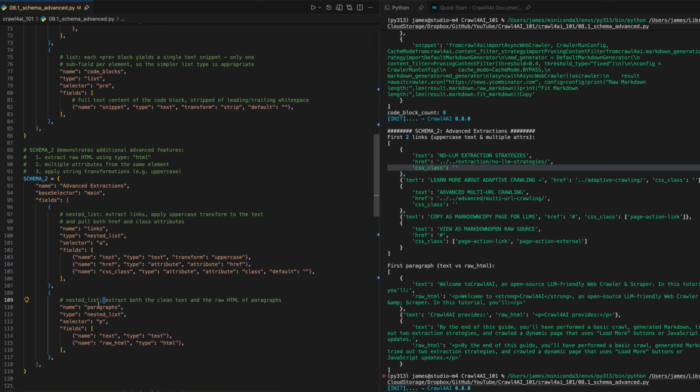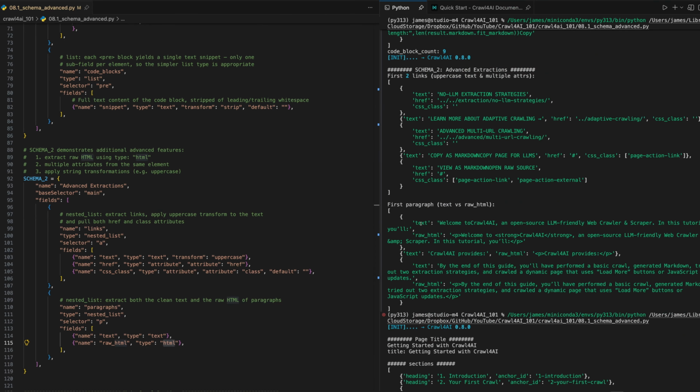The second thing we're extracting within this main section is the paragraphs, where we're going to create a name paragraph. It's going to be a nested list with a selector P. And with each selector, we're going to grab the text, type text, and then we're going to grab the raw HTML, type HTML. And that gets all this information right down here, text and raw HTML. You can grab it in different formats.